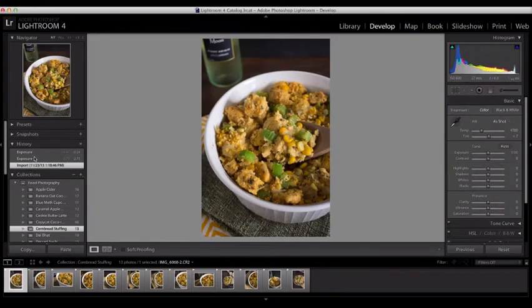So that's really important, and I hope you can understand that point, that your pictures are being non-destructively edited. No matter what you do to them in Lightroom, you can always go back.